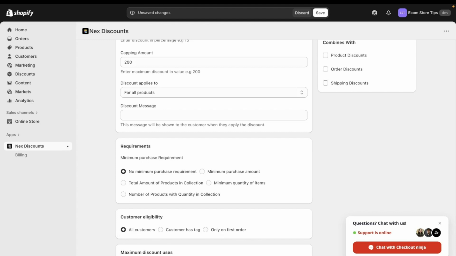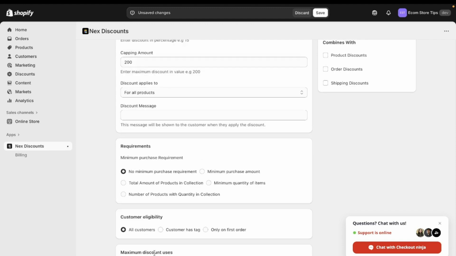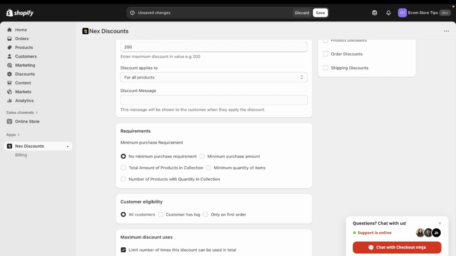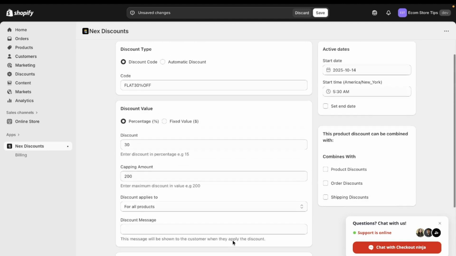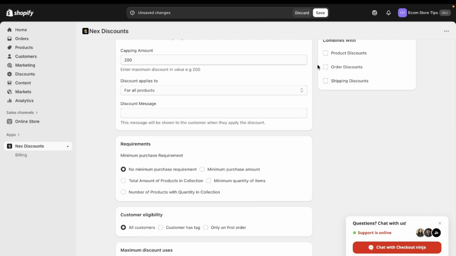And you can also limit the usage of your code, as you limit the number of times the discount can be used in total, and also limit the usage of this code per customer to only one time. And if you have any start date, start time, end date and end time, the duration of your active dates, if you are planning to run your mid-year sale through 10 days or a week or a month, those timings and dates you can set up here. And you can also combine the discount with the existing ones like product discount, order discount or a shipping discount. After adding all the details, you can save it.